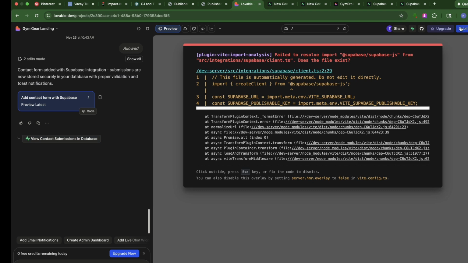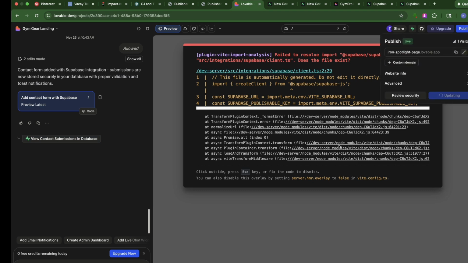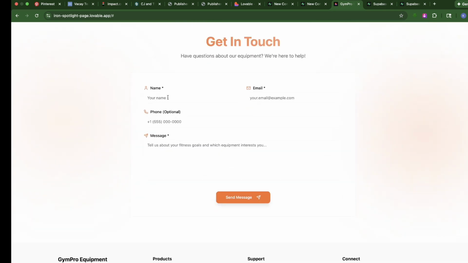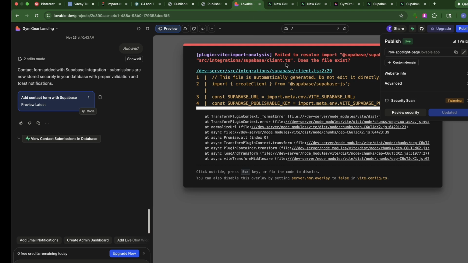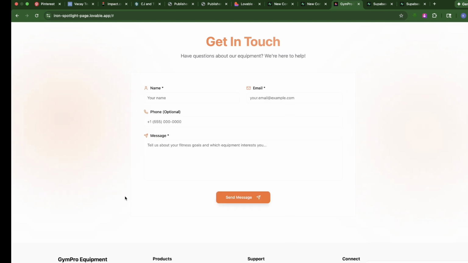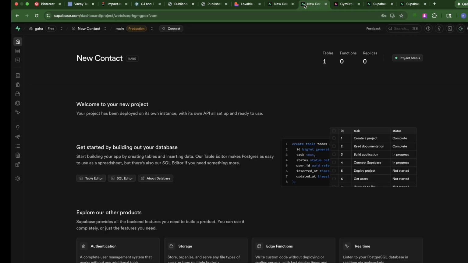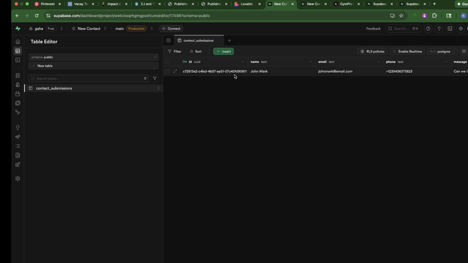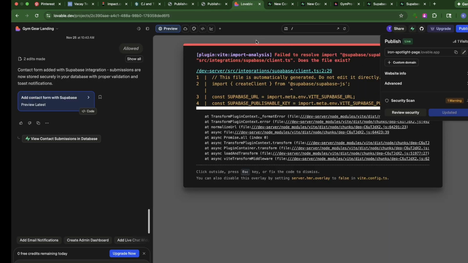So I'll just publish this. I'll click on update. Coming back to the front of the page, I see this contact form. I'll just try to fill it and see if this error is going to show on the front. I've filled the form, so I'll just click on send message and let's see what happens. So the message seems to be sent. I'll come back to my Supabase and I want to check. I should have contact submission here, and you can see John Mark, and it says, can we talk? So we successfully connected Supabase with this.